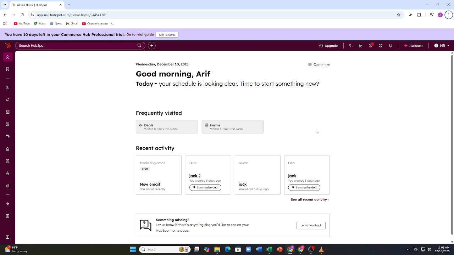Hey everyone, in this guide, I'm going to show you how to automate A/B email testing using workflows inside HubSpot with the updated 2026 setup. So first, open your browser, go to hubspot.com, click log in and sign into your account.